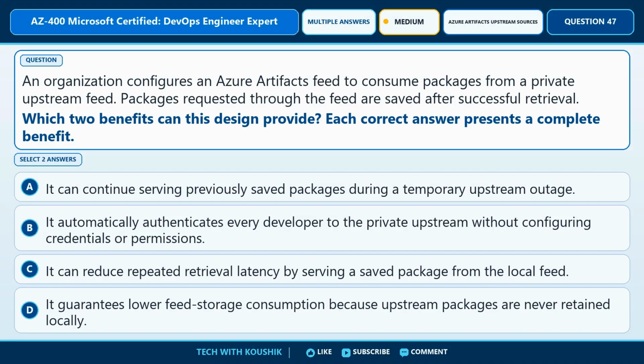Question number 47. Scenario. An organization configures an Azure Artifacts feed to consume packages from a private upstream feed. Packages requested through the feed are saved after successful retrieval. Which two benefits can this design provide? Each correct answer presents a complete benefit. Select exactly two answers.